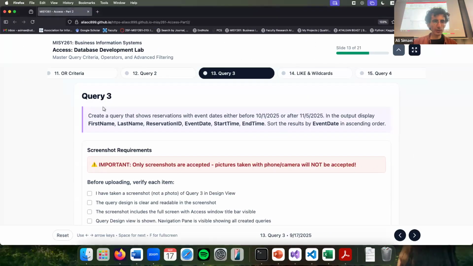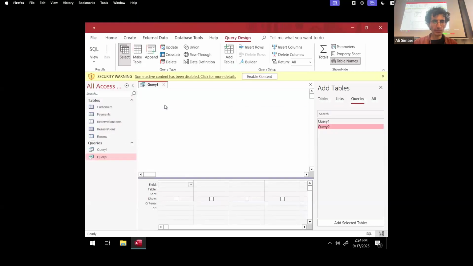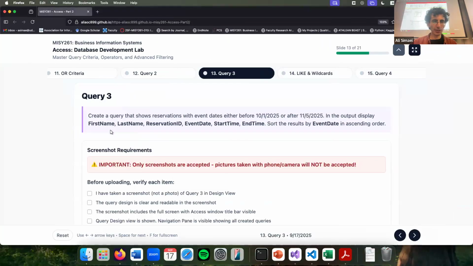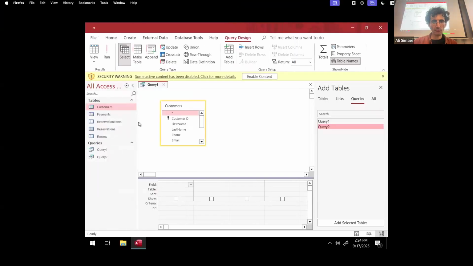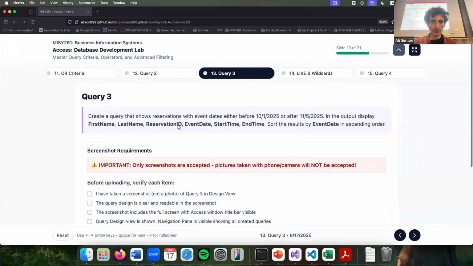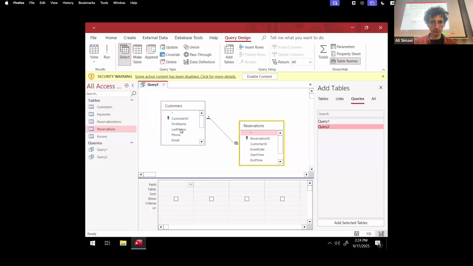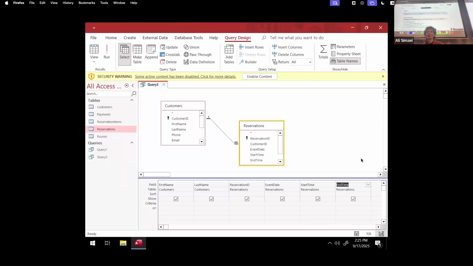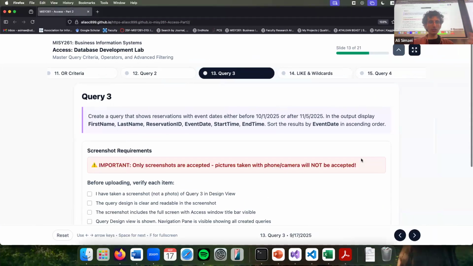Let me add the customer table because I need first name and last name, and also the reservations table. From the customer table, I need name and last name. From the reservations table, reservation ID, event date, start time and end time. So I added the columns that I need and I think I have everything. Now let me apply the filter.